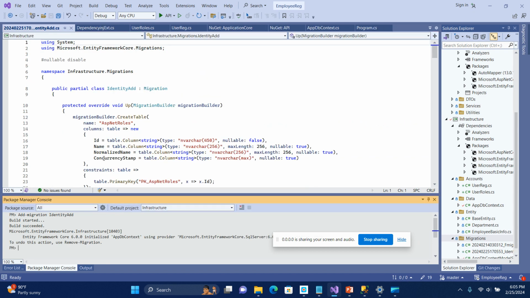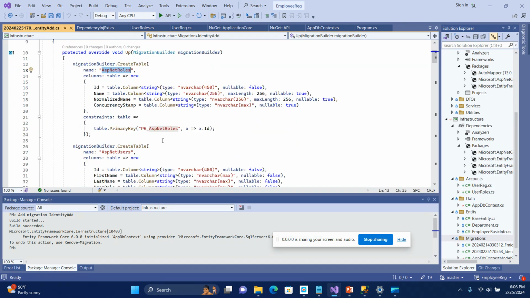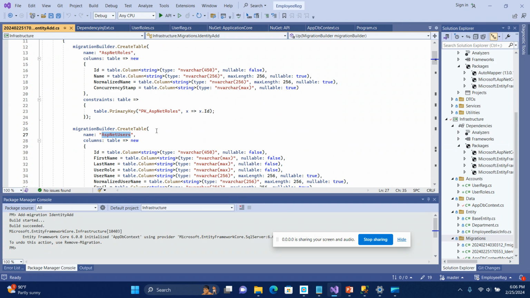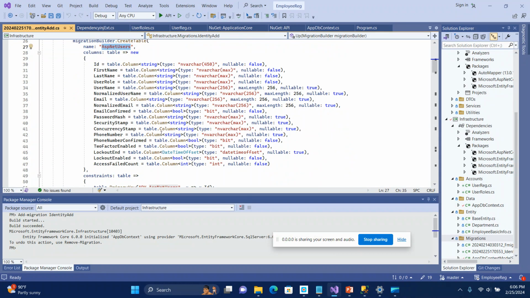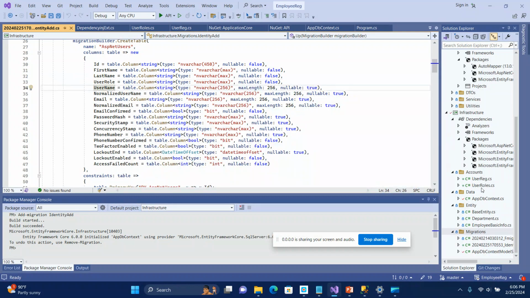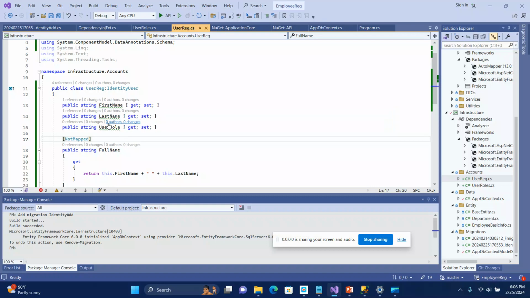Okay, it's going. Right, luckily it has come out. As you can see, this table, ASP.NET roles, ASP.NET user, this is where the user will be. These are the fields we see on the table. You can see the first name, the last name, the role, just as we defined in these entities. In this entity, you can see the first name, the last name.